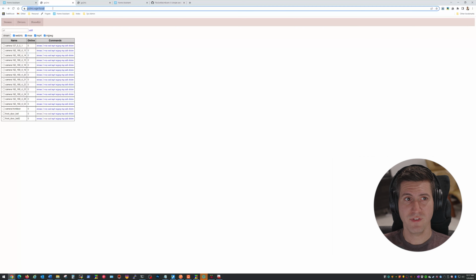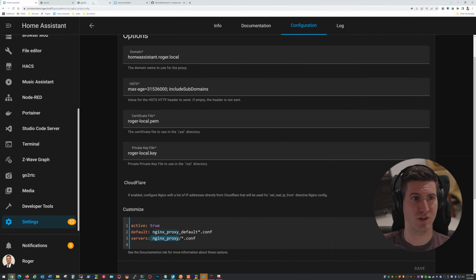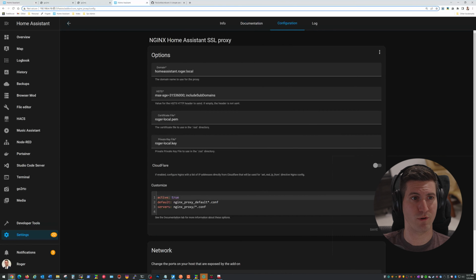The way I have this configured is I'm leveraging pfSense as my home router. I basically have go2rtc.roger.local and homeassistant.roger.local pointing to the IP address of my Home Assistant installation, which is 192.168.4.18. And then NGINX is taking care of redirecting to either Home Assistant or the go2rtc website based on that host name that's typed in.